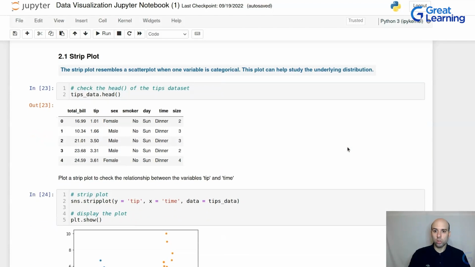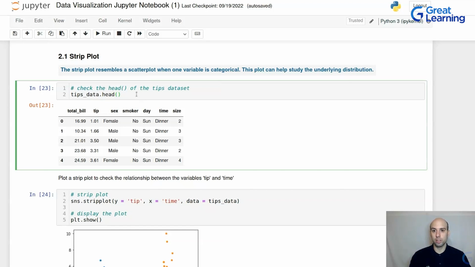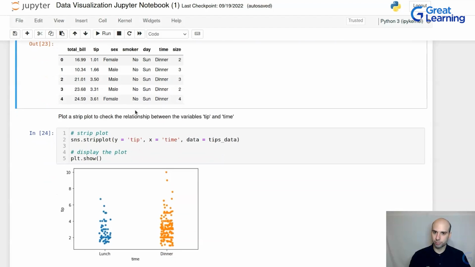Now, the first plot we're going to see is actually a strip plot. A strip plot is a scatter plot, but divided for a categorical variable. And it helps us to understand the underlying distribution. So for the base of our plots, we use the tips data frame, given that we imported it before, which is in the Seaborn package. And this is an example of what we have. So we have some numerical columns and some categorical columns, as we saw before. So let's have a look at how a strip plot is built.